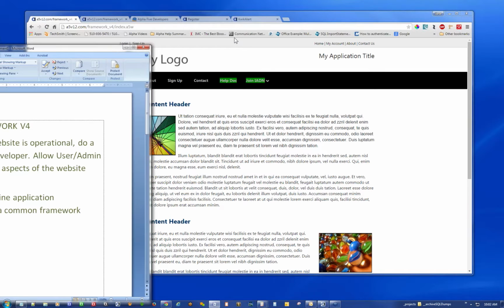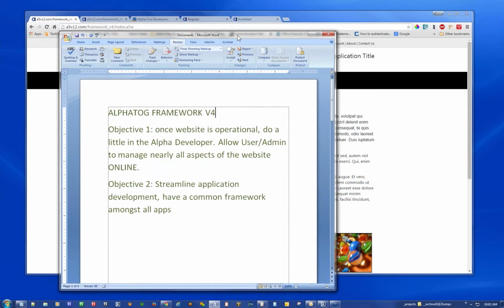I want to show, before I show the application, the two main objectives of the framework. And Dave, I assume you can see the screen now, my objectives? Yep, we can see you and your screen. Me too. Okay, good. I combed my hair for this experience.